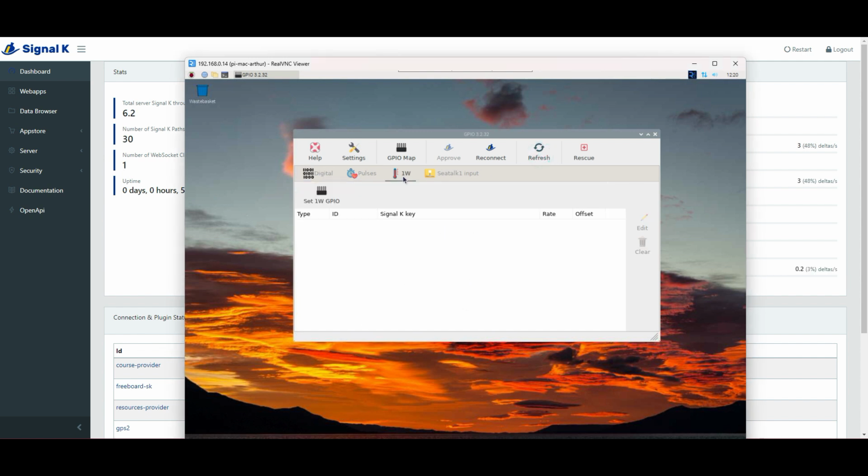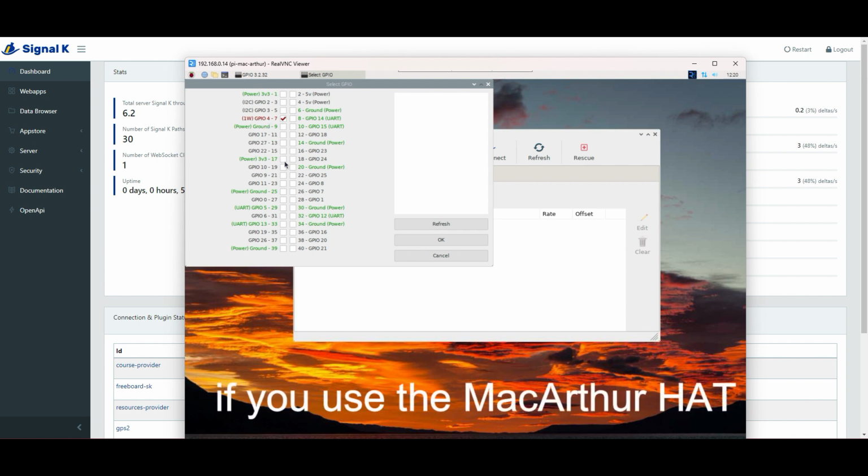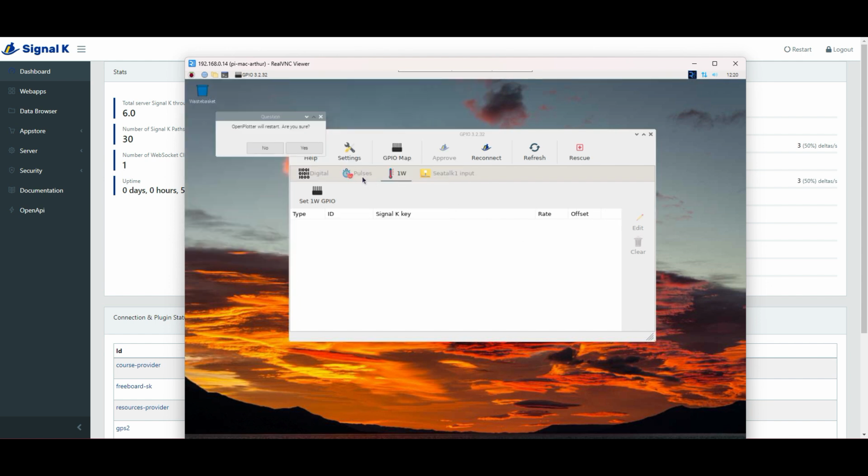When you go to the one-wire interface, you will see the option set one-wire GPIO, and we have to do this because currently it's set to pin 7 or GPIO 4, and this one is using UART 3, so this will be an issue. We need to set it to GPIO 19. This is GPIO 10, but pin 19, so be careful with that. And here is GPIO 19. So, okay. And we have to restart again.